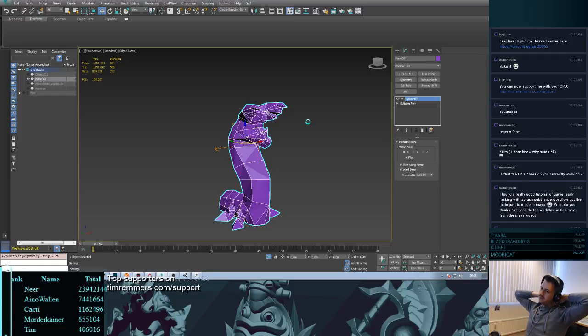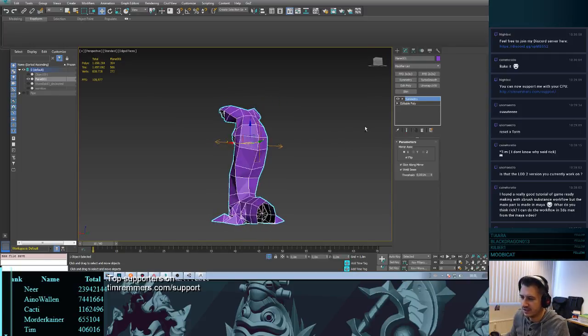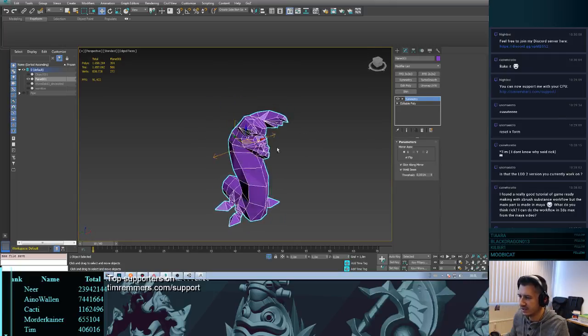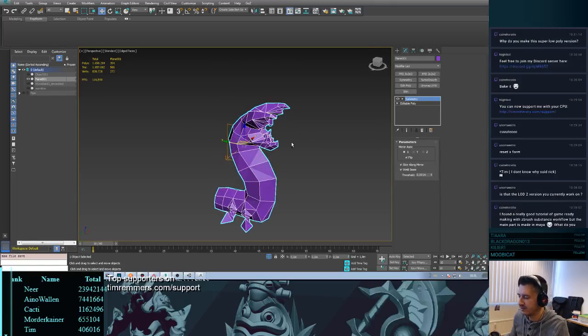So I'm going to wrap up the stream now, and next week I will unwrap and bake this version and make an ultra low version of this worm, and I will also do a very low resolution texture for this, around 64 pixels, or maybe even 32 pixels. I think that might be really cool on this guy.